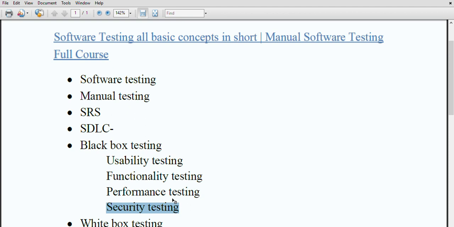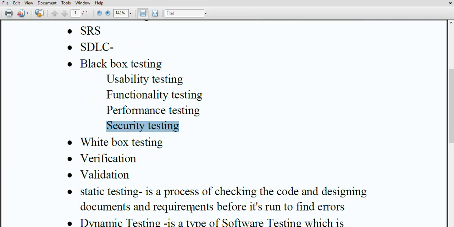For example, for software named student record, I am storing all the records of students of a particular school. There is some sensitive data, like the phone numbers of the students and parents, the addresses, photos and all the details. Whether your software is secure or not, whether it is keeping the whole data in a safe manner or not, is checked under security testing.